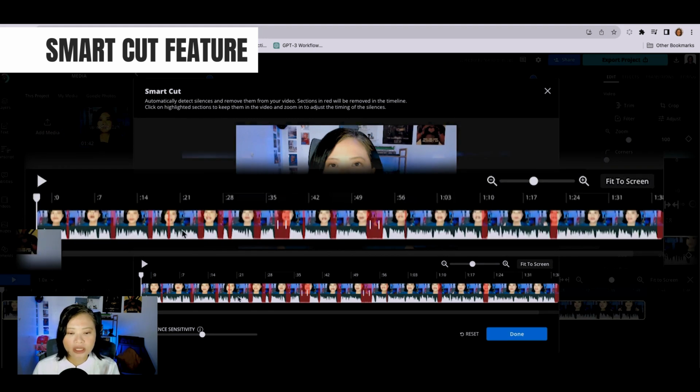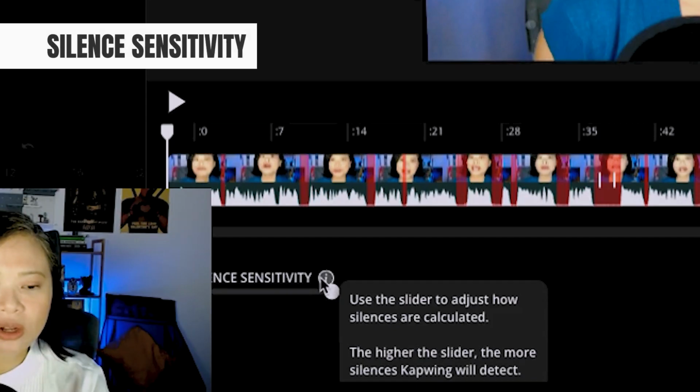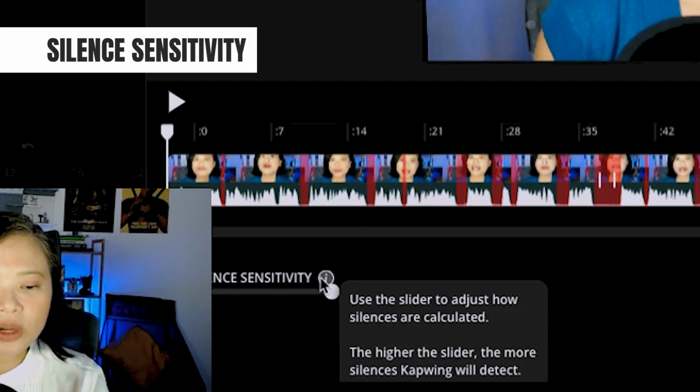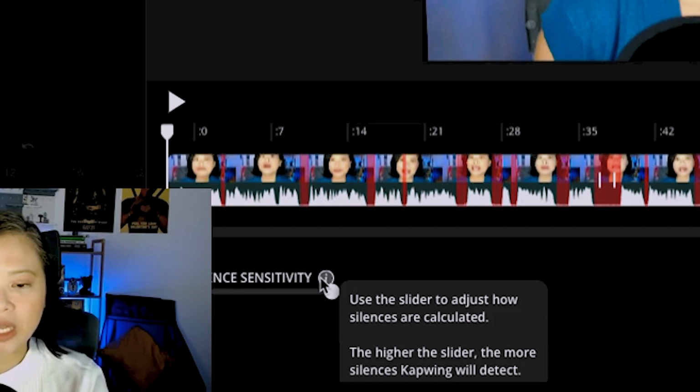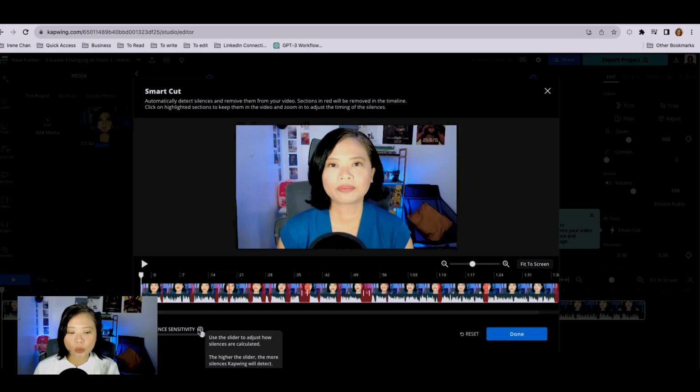So as you can see, when I clicked Smart Cut, it automatically detected all the silences here in this video, and you can see that with the red highlights. So I can also use silence sensitivity if I want to adjust how the silences are calculated. The higher the slider, the more silences Kapwing will detect. But for now, I really think that this is perfect without even messing with the silence sensitivity.